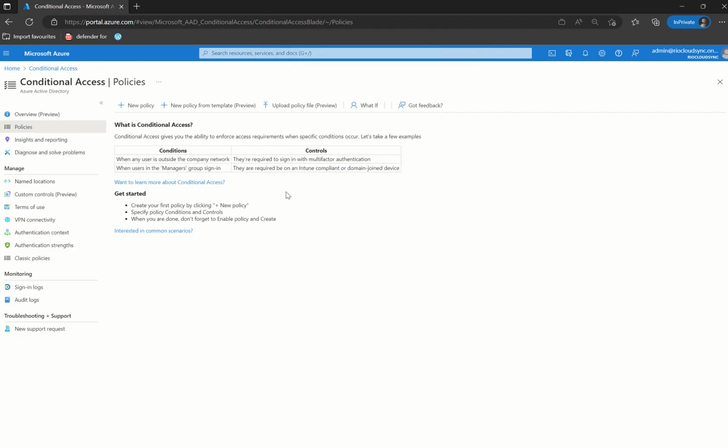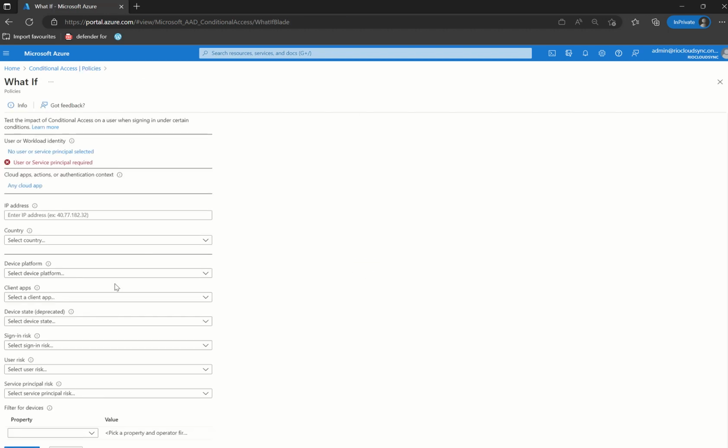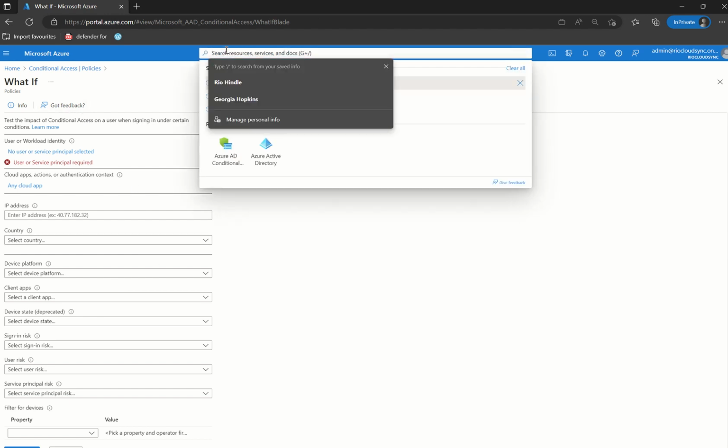Other than report only, there is a way of testing it without actually putting it in report only. We can see if it determines the conditions and enforces the enforcement methods upon a user by utilizing the What If function here. This just simulates a user authenticating to a service from a particular IP address or client app. With that, it will give you a list of conditional access policies which do apply to that user.